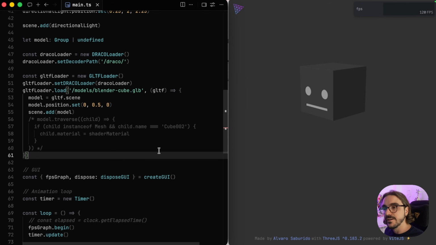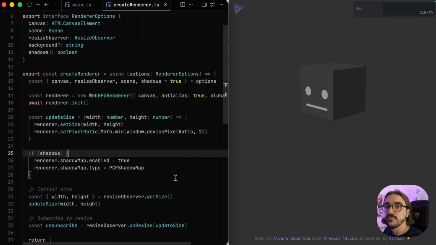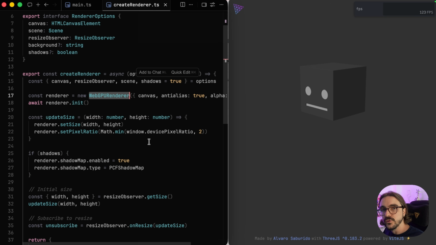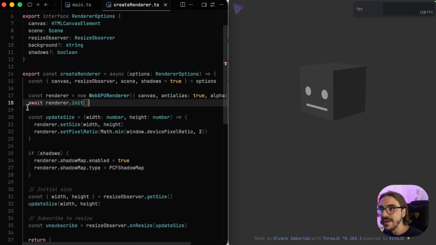Before getting started, you need to change something on the boilerplate template that I give you. If you go to createRenderer, you're going to see that the default one is the WebGL renderer, but since we are going to work with TSL today, we need the WebGPU renderer. All you need to do is change the WebGL one for the WebGPU and then use await renderer.init to initialize this new renderer.